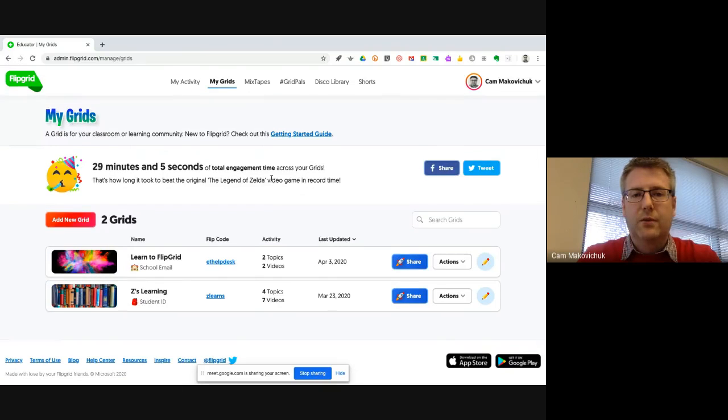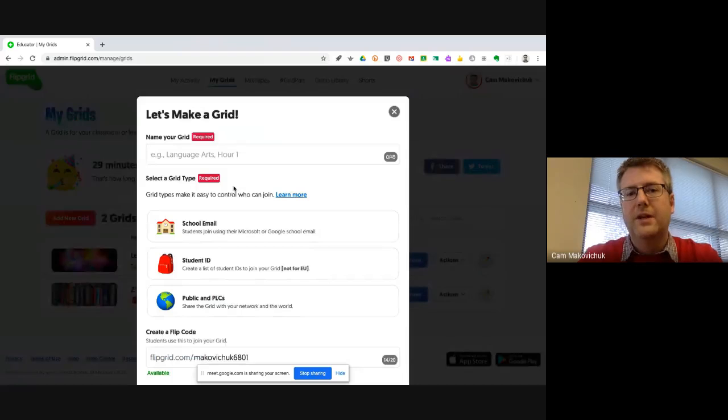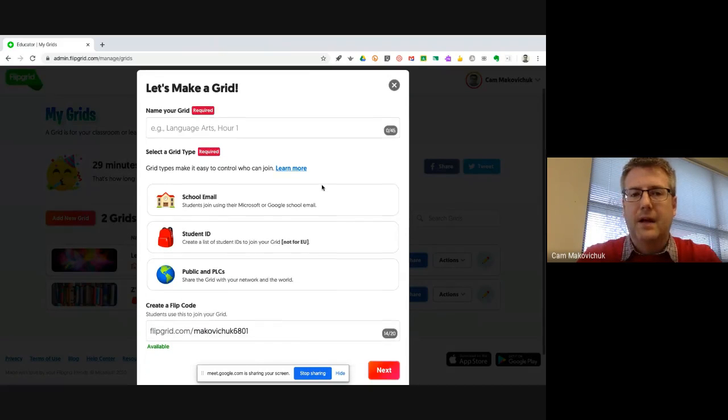So to create a grid, once you're in Flipgrid here, you're going to click Add New Grid. It'll probably walk you through this step when you sign up for Flipgrid. So you probably won't even need to click that button. Through the sign up process, you'll probably get right to this window that says, let's make a grid. Your grid is your class. So I would suggest having a grid for, if I was a junior high teacher teaching math, I would have a Math 7 grid, right? Or a Math 8 grid.